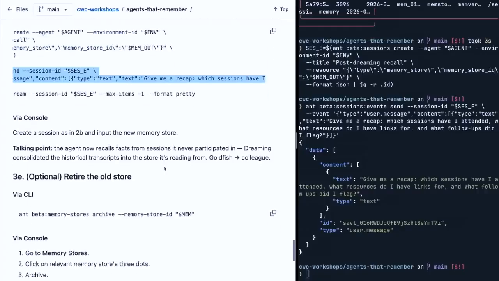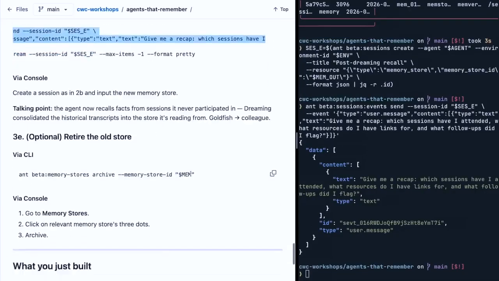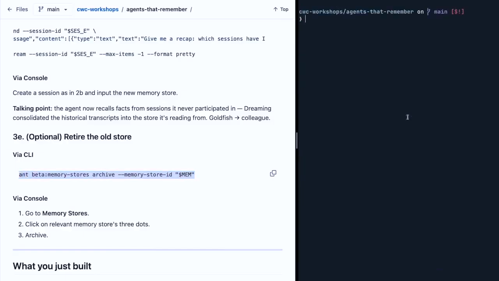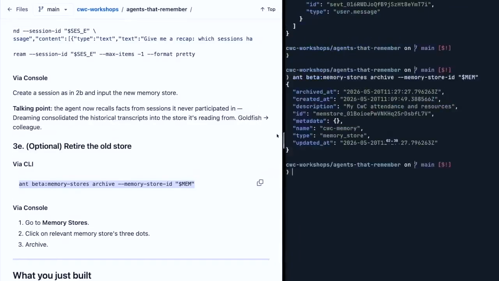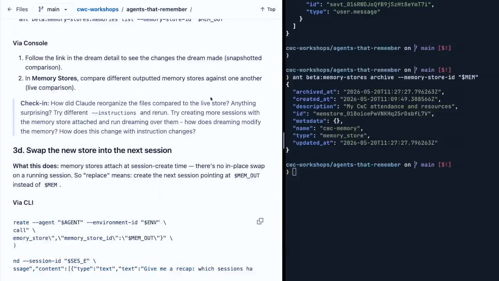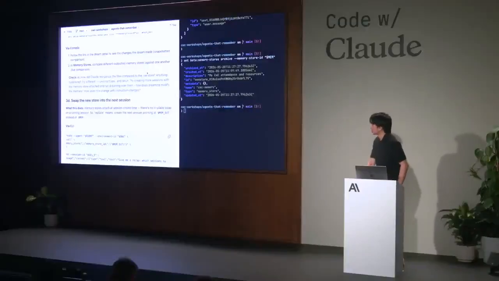And then optionally, at the end, if you're really happy with the output memory store here, you can go ahead and retire the old memory store. So this won't affect your previous sessions. It just means that it will keep the number of memory stores in your organization down to a reasonable level. Great. So I'm going to switch back to the slides here.